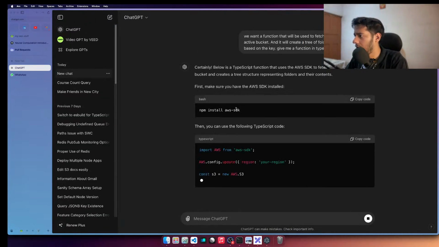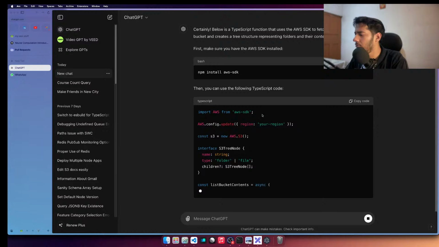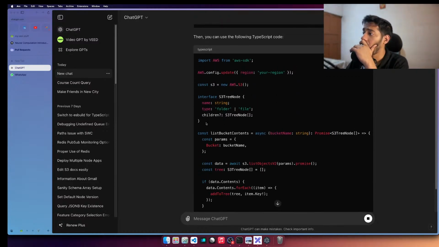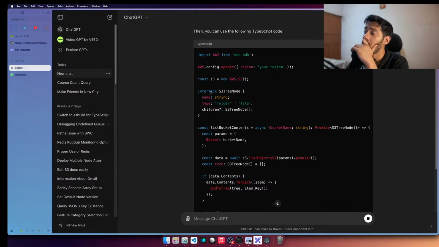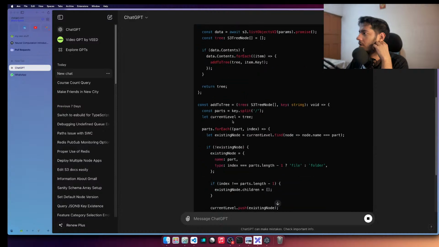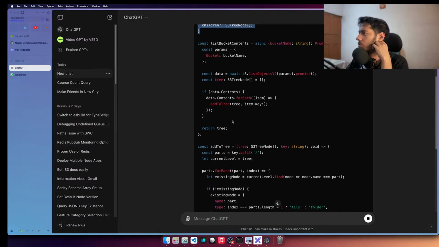Certainly. So S3 tree is something like this. Whoa, oh, this is cool. This is exactly what I need. List object v2. What is v2? Probably will need v2.